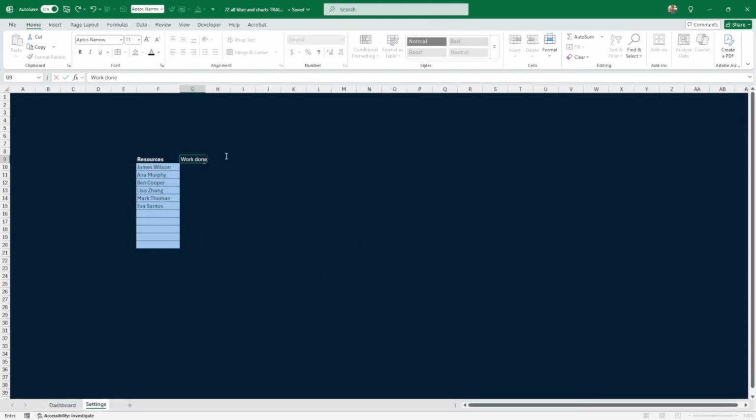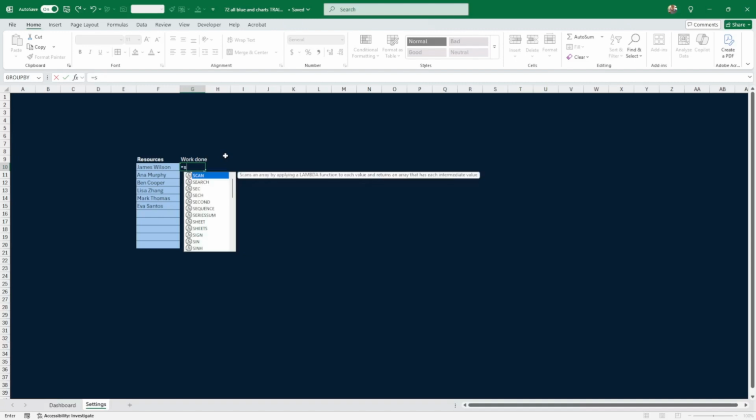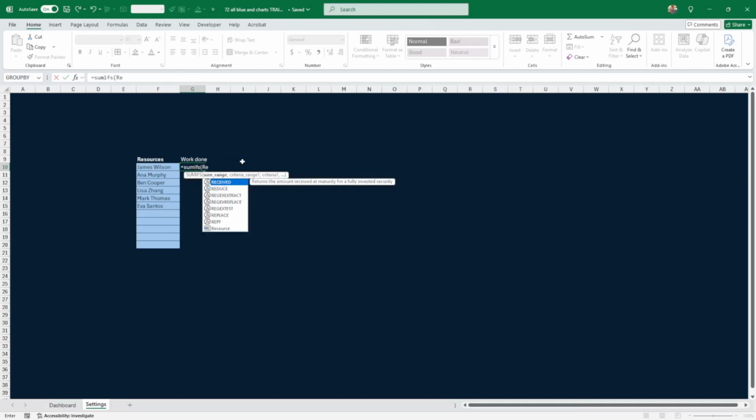So let's do this. Work done. Okay. So how do we check the work done? It's not a count if, then it's a sum if. We want to be able to add everything here. So the resource. This is where you're going to see how convenient it is. Sum if resource is equal to what? Is equal to this cell here. So here I'm just going to select only the resource in the table that has James Wilson as a text in it. If I'm doing a sum ifs, I might just want to do a sum if here because there's only one criteria.